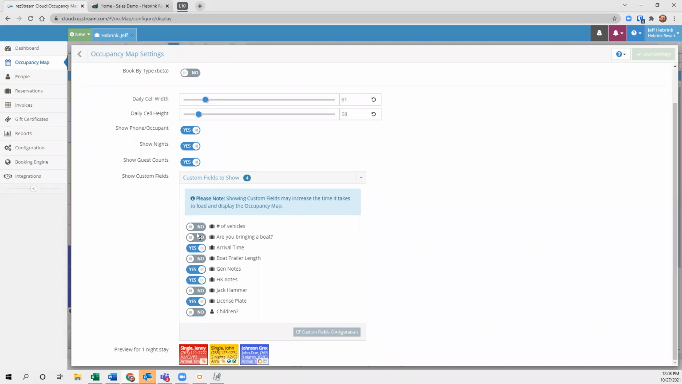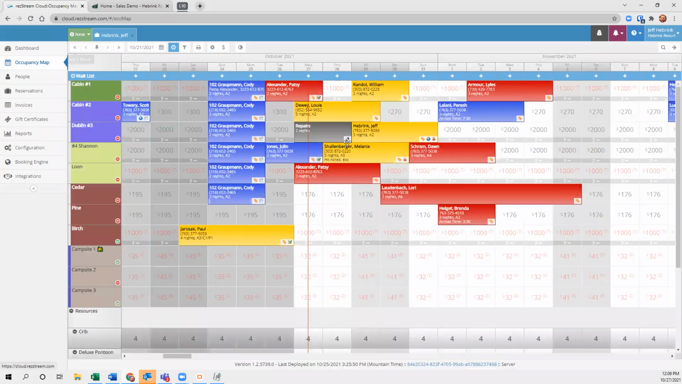Now, I will say if you try to show 6 different fields and you have a bunch of information in there, it is limited to the space that you're providing for that. So, a one-night reservation, and if you're trying to show 5 different fields in addition to it, it won't be able to cram all of that into that space.